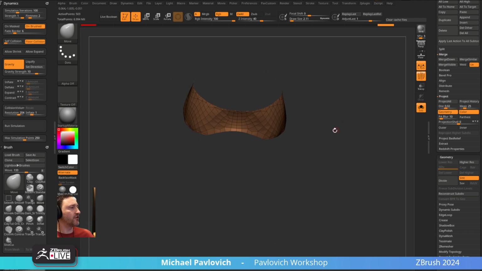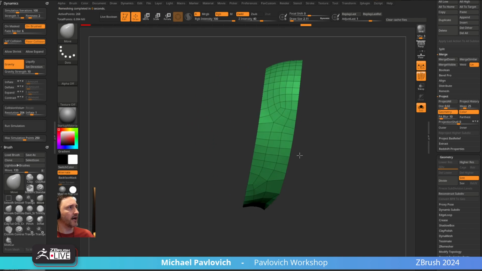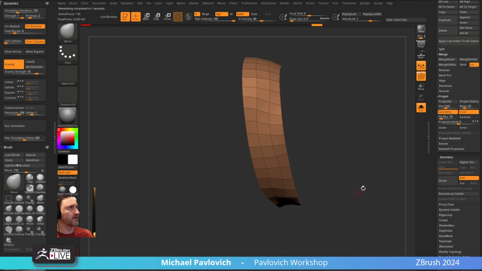We want to rebuild this geo. ZRemesh half. Target polygon size down to 0. Nice even quads. And now we got new geo. We'll go ahead and keep hitting half. There we go. Look at that.